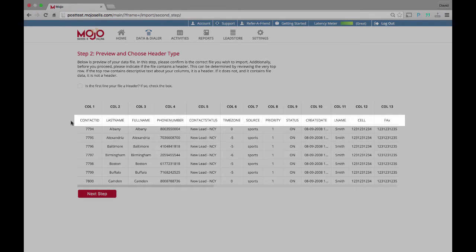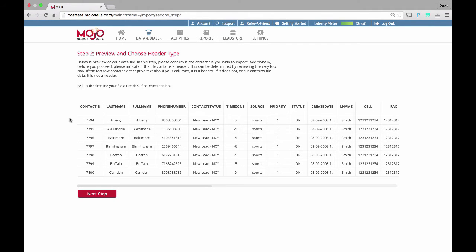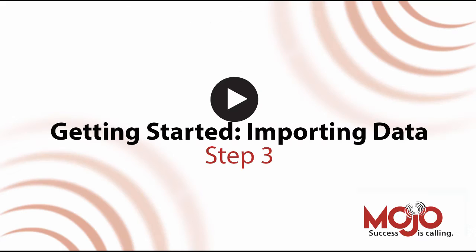In my case, these are column names to assist me with mapping further on in the import process, so I'm going to choose the option "Is the first line of your file a header?" and then I will choose Next Step.